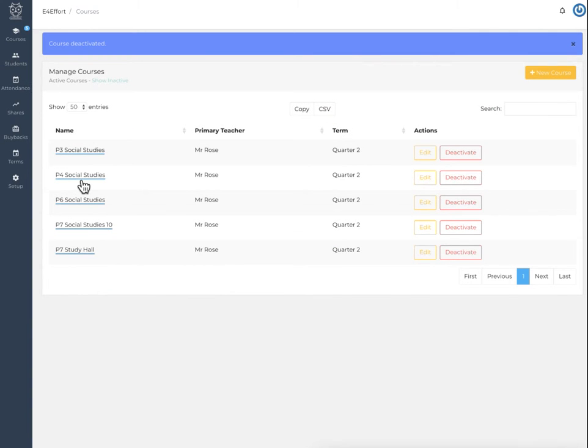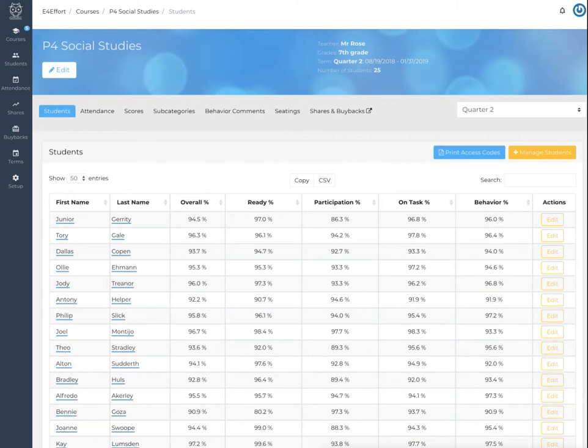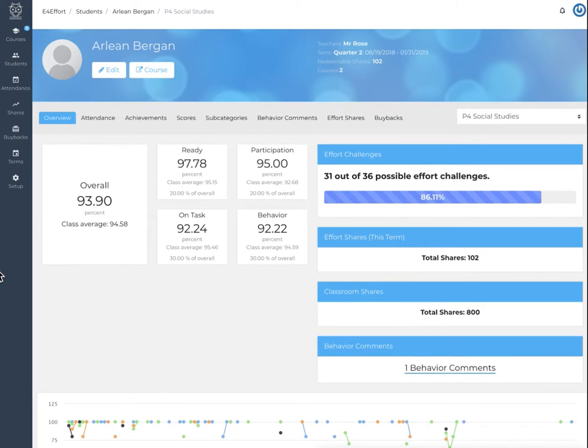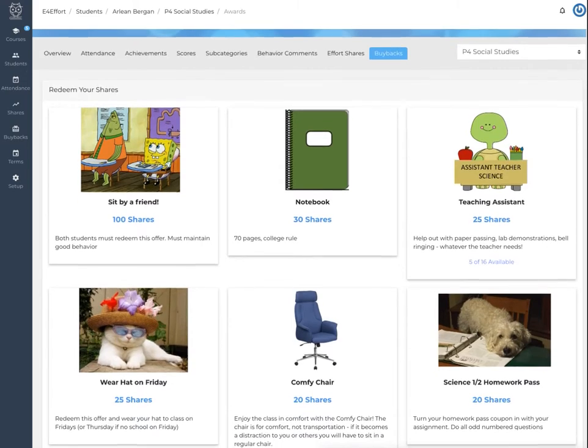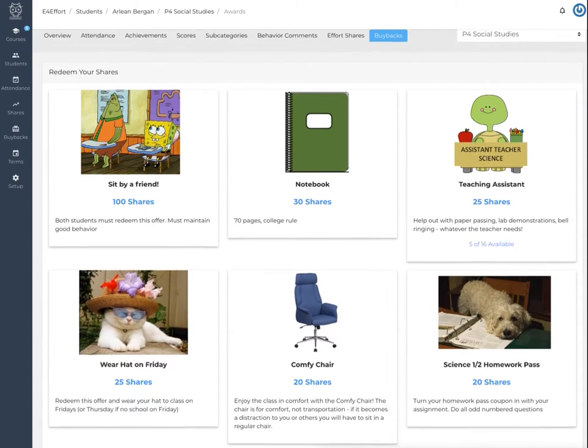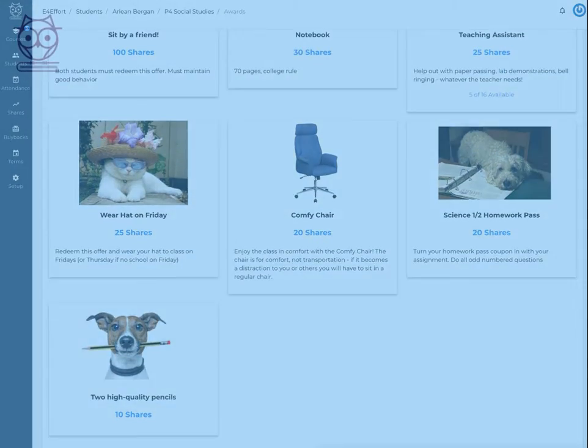Before students sign into their portals, go over each buyback offer. Ask for a volunteer that will allow you to show their buybacks page. Open your teacher dashboard from a computer that is connected to a projector. From Courses/Students, click on the volunteer's name and then their buybacks tab. Go over the costs, descriptions, and limits of each buyback offer. Notice that it is not possible to redeem buyback offers when viewing a student's portal from within the teacher dashboard.